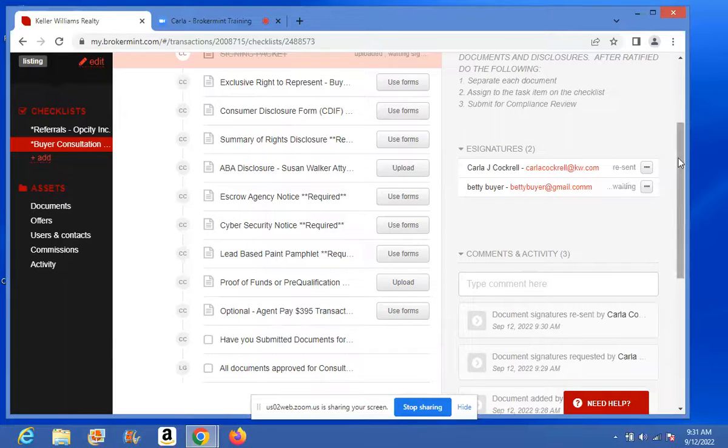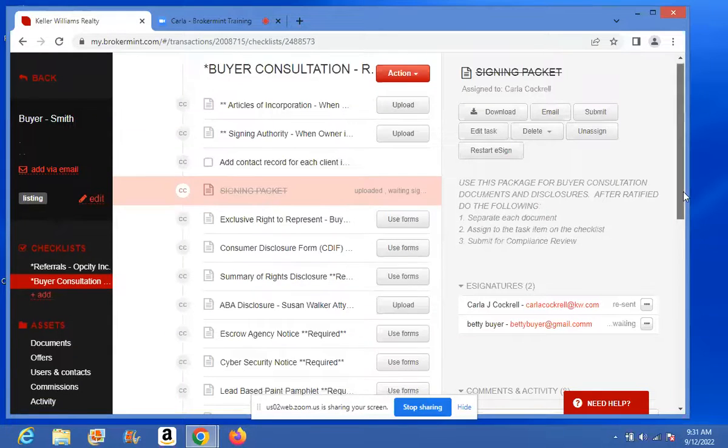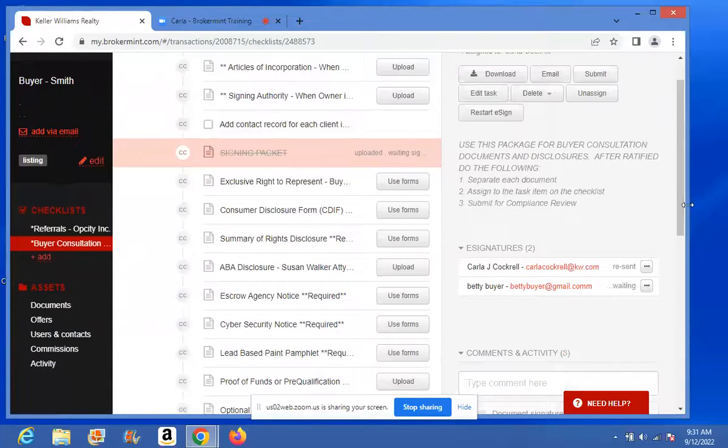All right. So once you've done that and you have your buyer consult, your next step is going to be writing an offer. Now you can do offers if you're familiar and using Instanet. You can do your offers in Instanet. You'll just need to download them and split them.